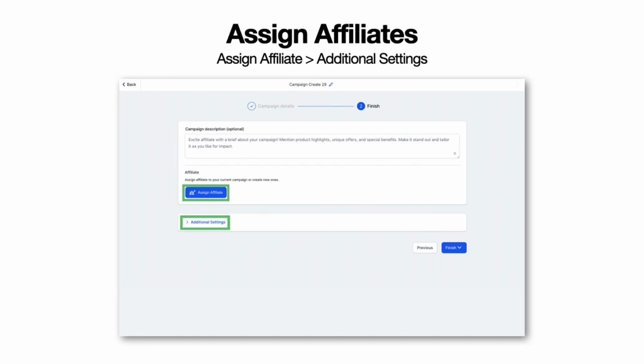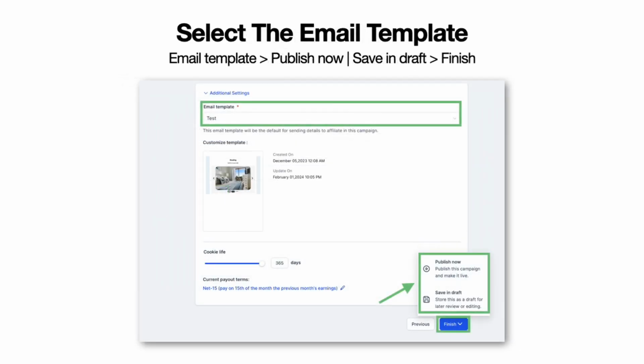Next, we're going to go ahead and assign affiliates. So you're going to click on Assign Affiliates, and then you are going to click on Additional Settings. Now you can go ahead and select the email template you'd like to use. So select that email template. You're going to go ahead and Publish Now. And if you'd like to, you can also save as a draft and then go ahead and finish.